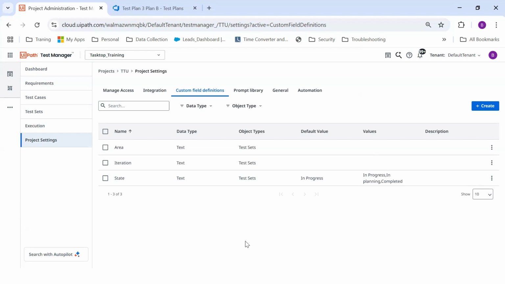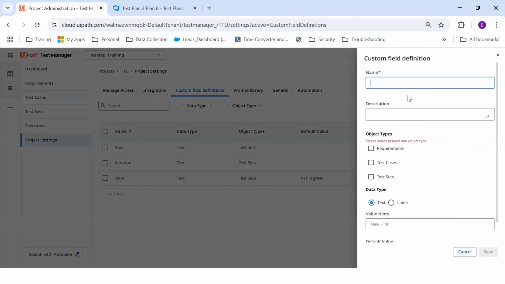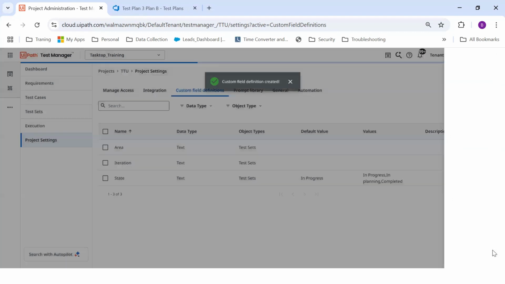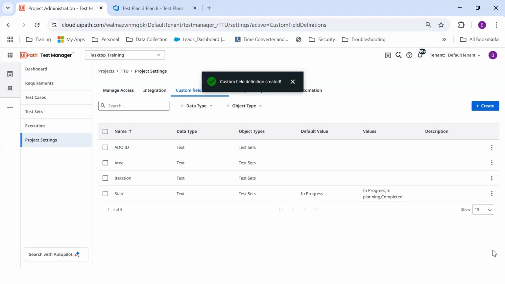To render that one also, I'm creating one more custom field called ADO ID. See, now we have these fields as well.